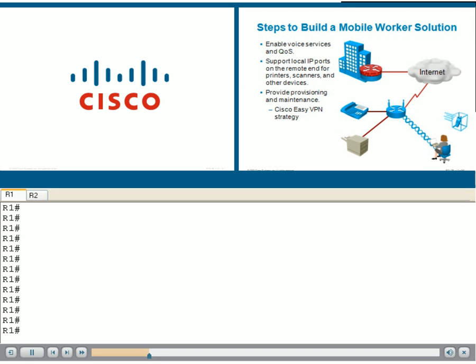Again, quality of service is crucial, as well as a comprehensive management strategy that provides for automated, centralized, and policy-based management. The Cisco EasyVPN strategy is a solution to all three questions. We will use it and demonstrate it in this lesson.